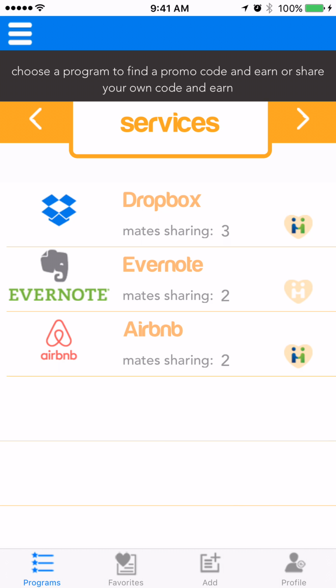As you can see where it says mates sharing, it does populate now. Every time somebody adds a link to the application for a particular program, it's going to show how many people are sharing their links with the application, and it's dynamic, so it does change.